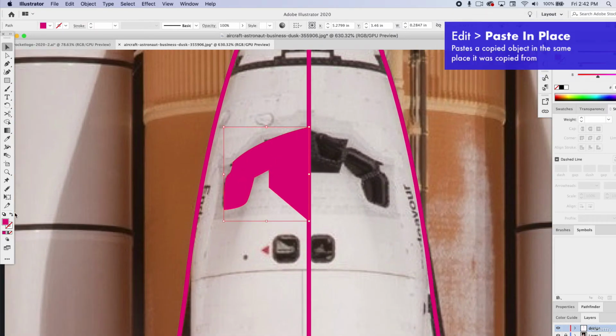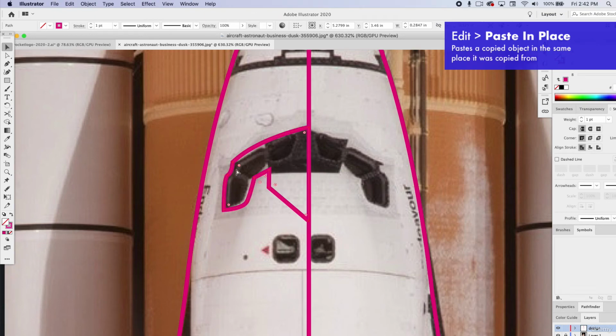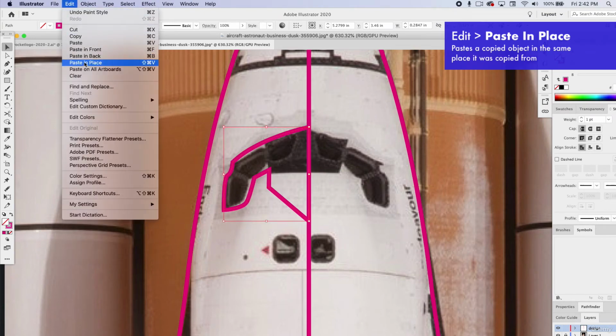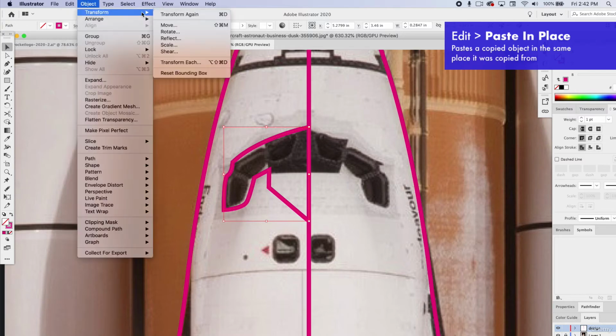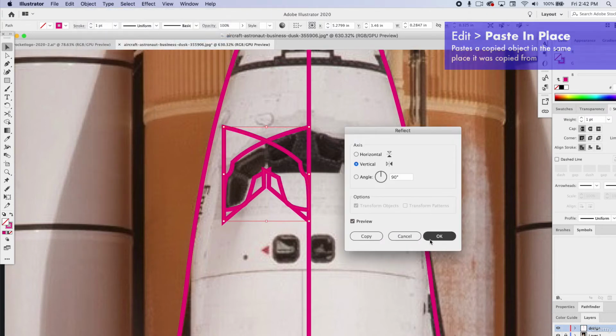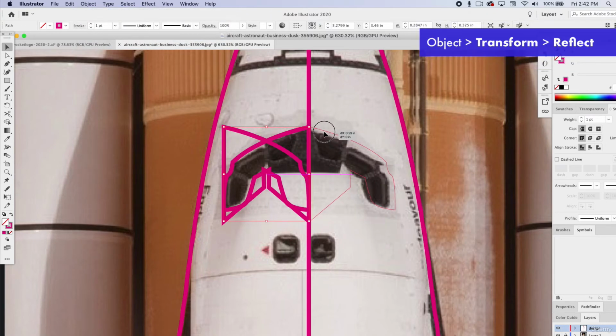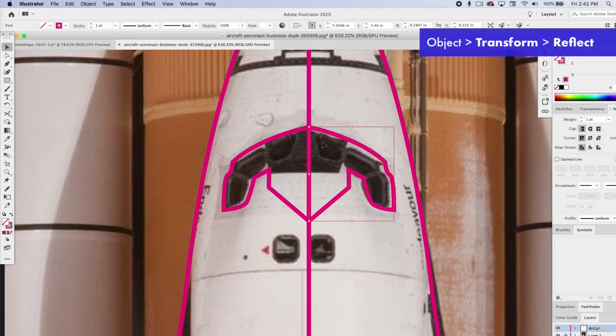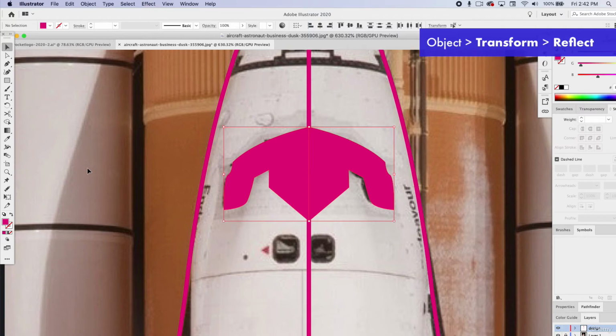So now we can do the same thing. We can copy, paste in place, and there's a little keyboard shortcut depending on if you're a Windows user or a Mac user, and we're just going to reflect it. We're going to do the same thing several times throughout this entire document. We can select both of these, align to the top, and do a fill to see if we like how the window looks.